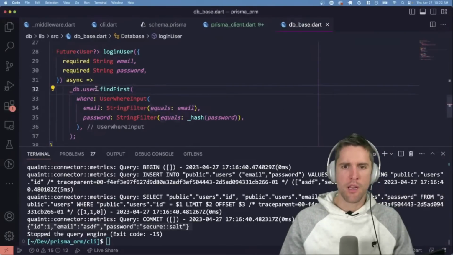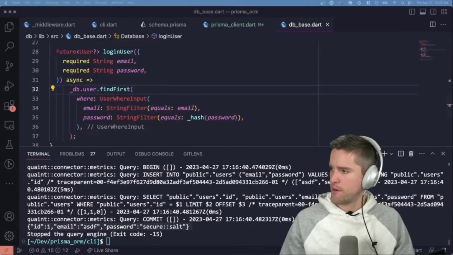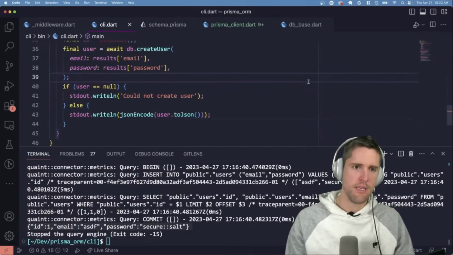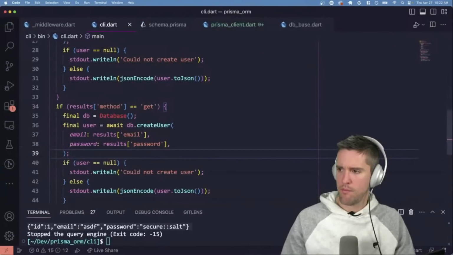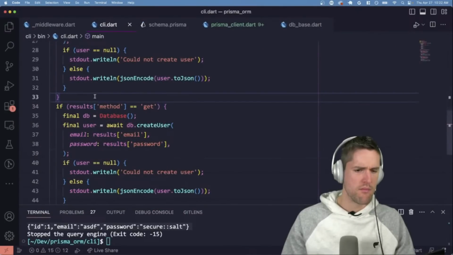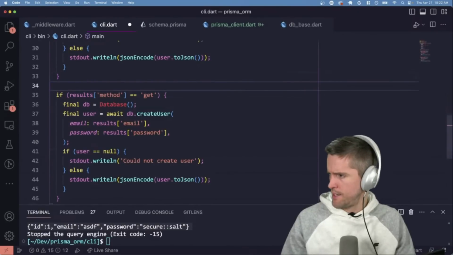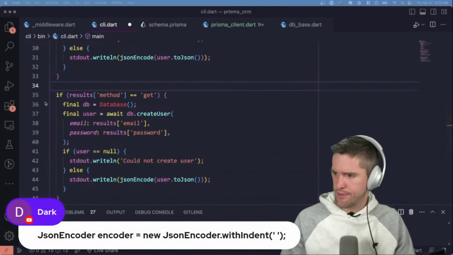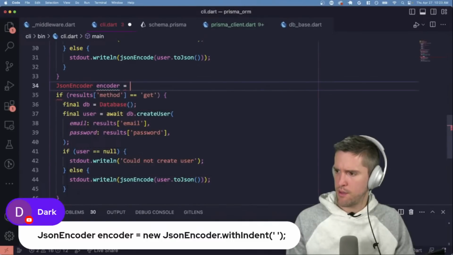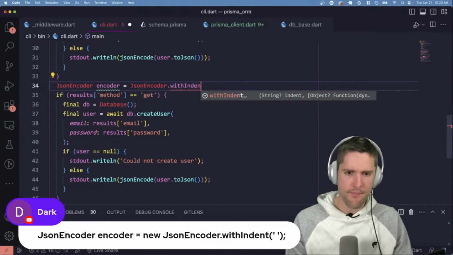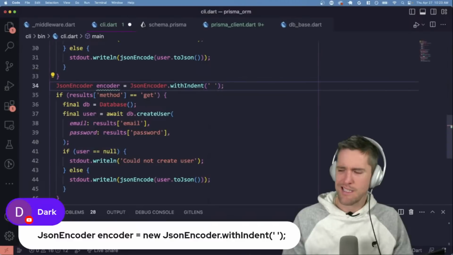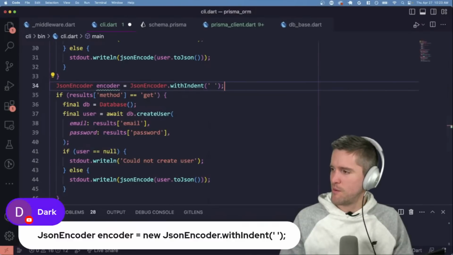All right, so now we can log in the user. And first, we absolutely need a better JSON encoder. And I'm just going to take this right from the help. JSON encoder equals JSON encoder with indent, an empty space. Oh, now I see what Randall was talking about.